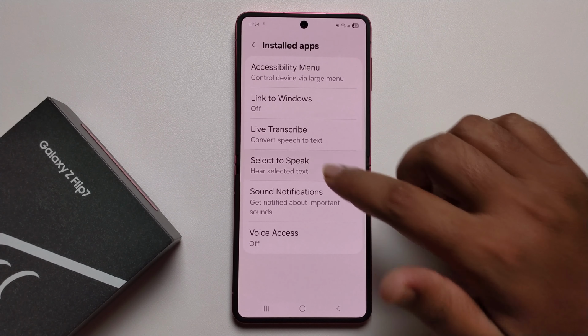Make sure to turn this on. Press on allow. Okay, now it's allowed. Press on settings. Okay, and then you'll see this icon. Click on it, then you'll see the settings option.